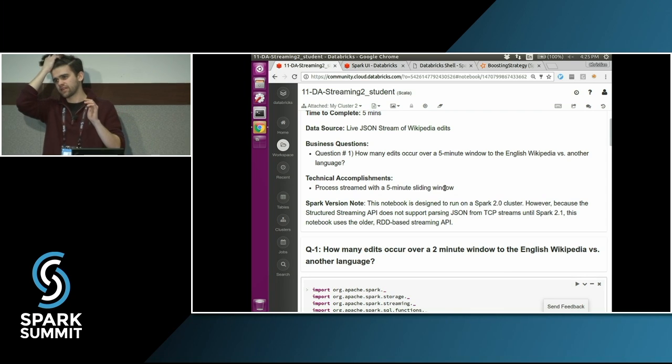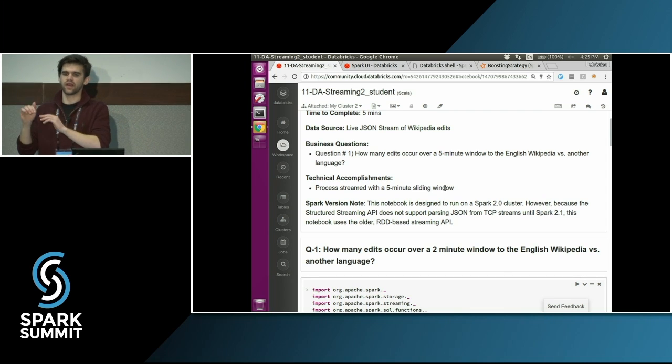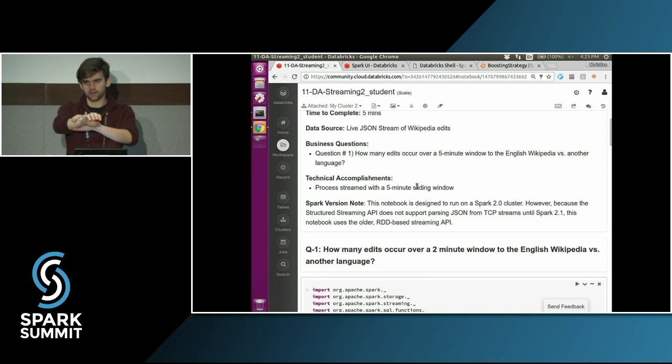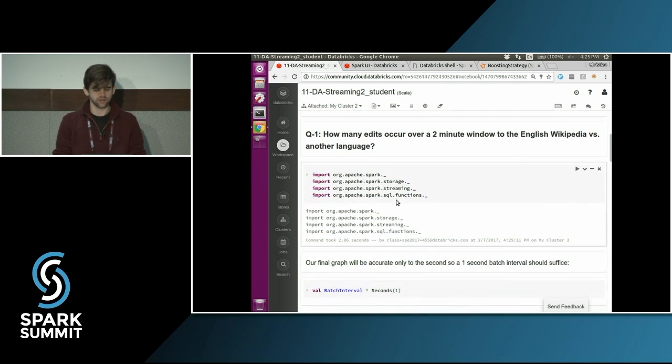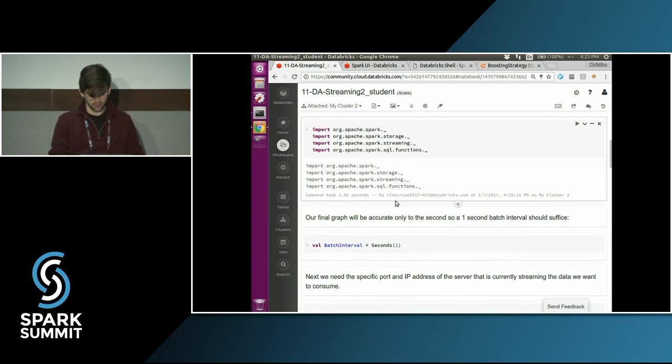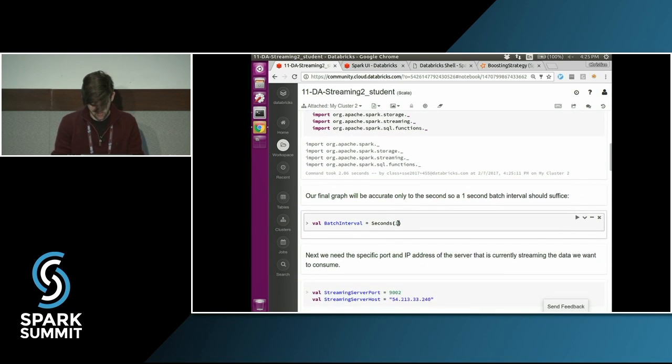But how many edits occur across that 5-minute window versus another language? So this is again just showing off that we have the ability to look at windows in streaming, and there's also going to be some implicit remembering that happens there, as Spark streaming just takes care of all of the internals of windowing for us, which is nice. So we actually do a 1-second batch interval.